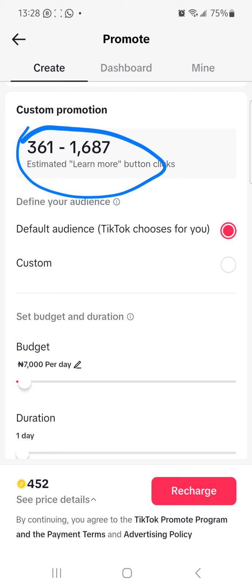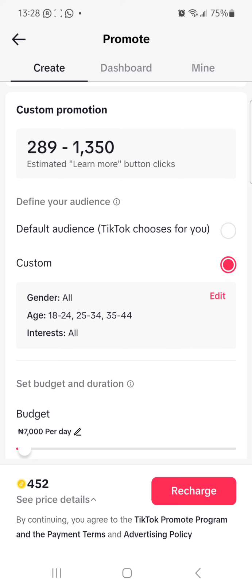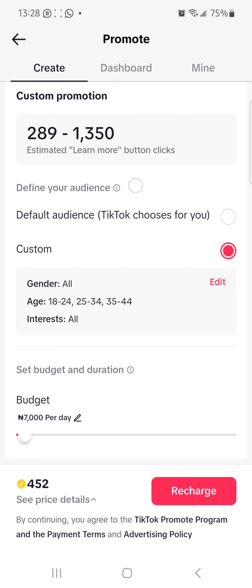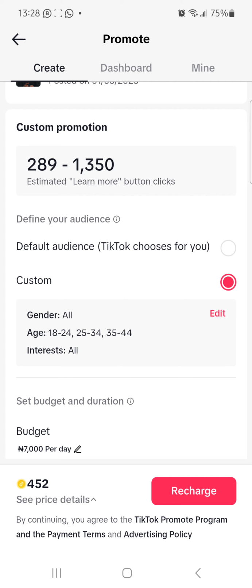But you might be getting a lot of low quality leads, like people from 14 years old, 15 years old, and so on. So if you are selecting custom, it is going to reduce. You can see it from 289 to 1350, but at least you are getting enough quality people or qualified people that can afford what you are selling. So it's a matter of quantity over quality.